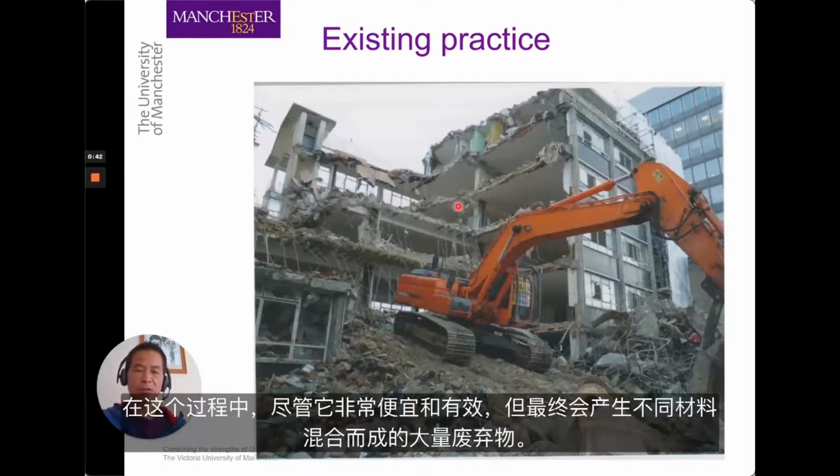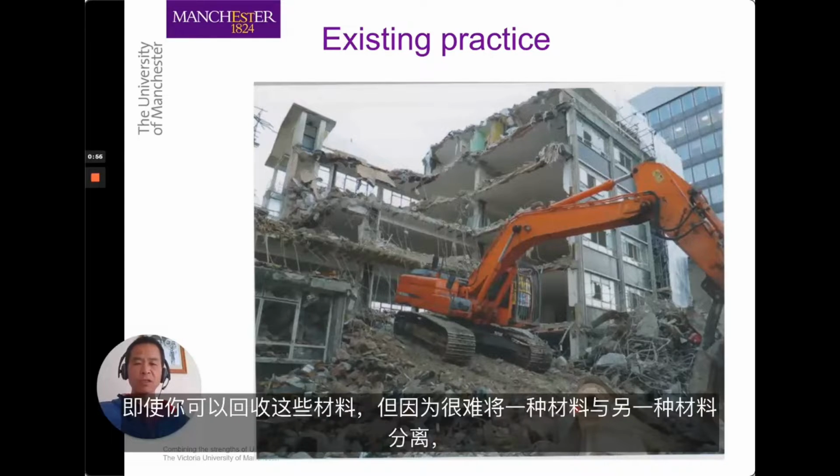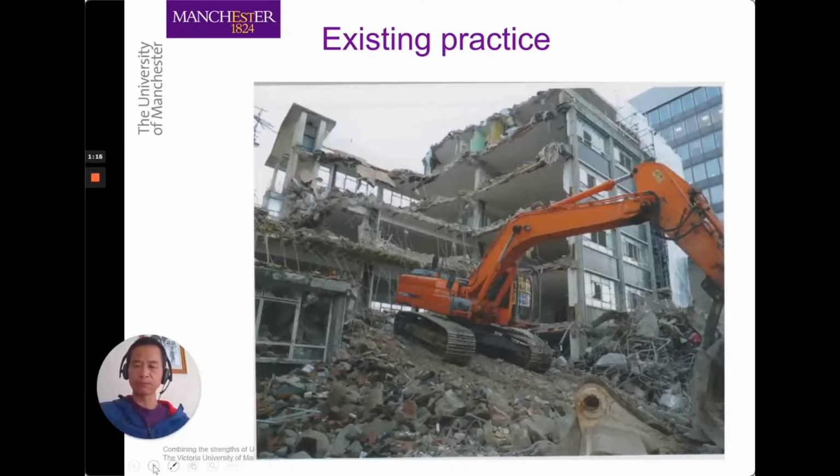with piles of waste, which mixes all the different materials together. This then makes it very difficult to separate the materials, and then the end result is most likely landfill. Even if you can then recycle the materials, because it is very difficult to separate one material from the other, then the values of these materials are lost, and then it will create some low value recycled materials. For example, for road use.